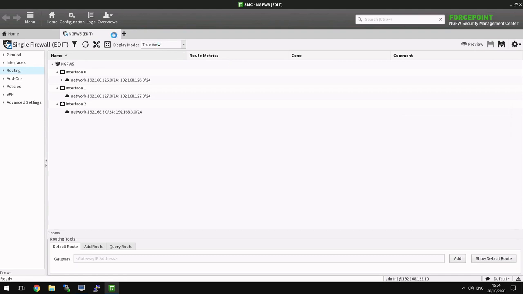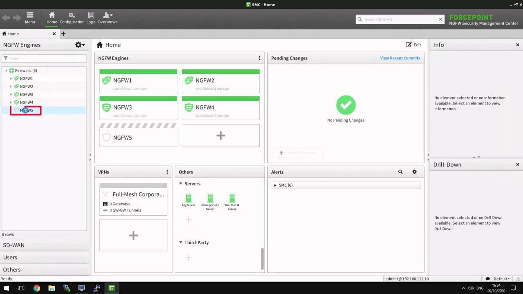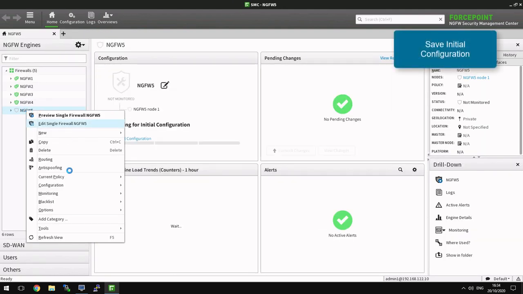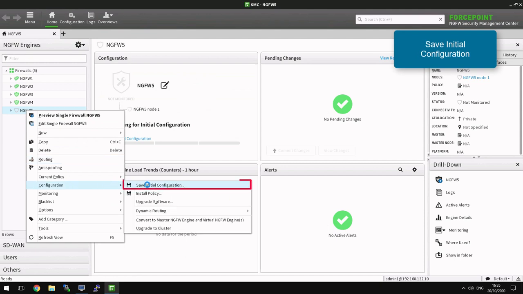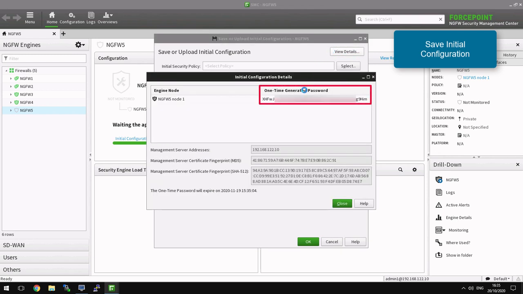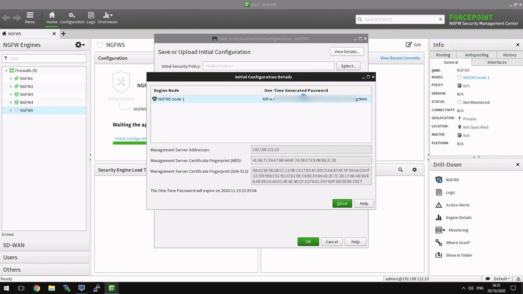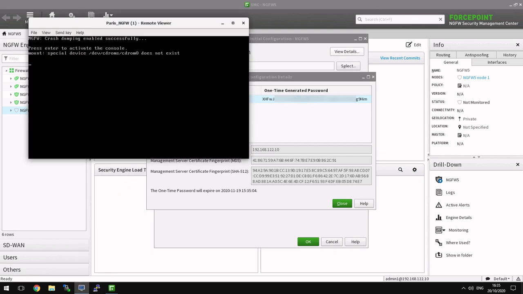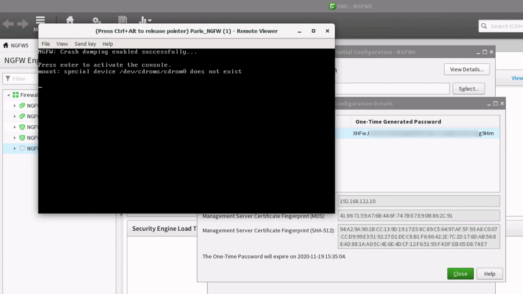Switch back to the Homepage and right-click the newly created firewall element and select Configuration, Save Initial Configuration. In the new window, click the View Details button and leave the new window open, as you will need the one-time password on the command line wizard. Open a console connection to the NGFW engine. Here the firewall has been powered on previously and is ready to be configured.